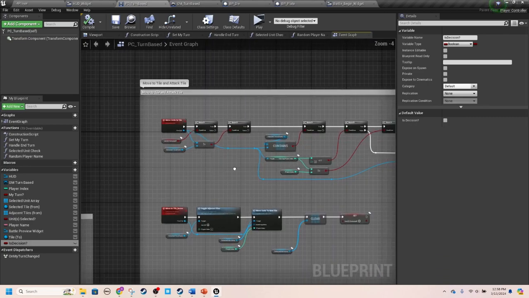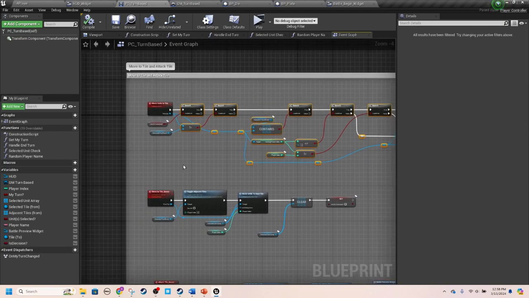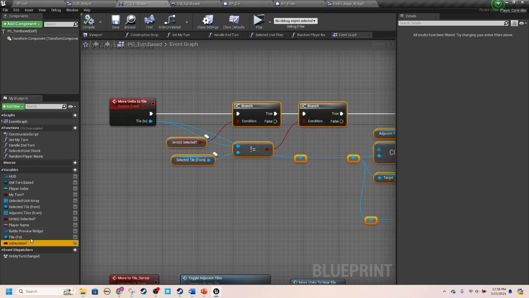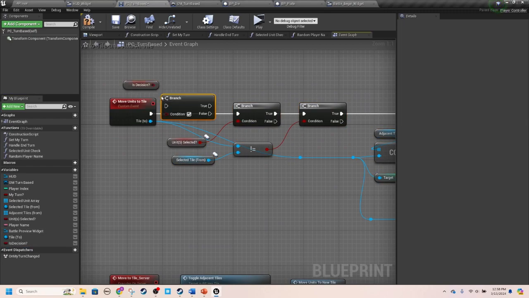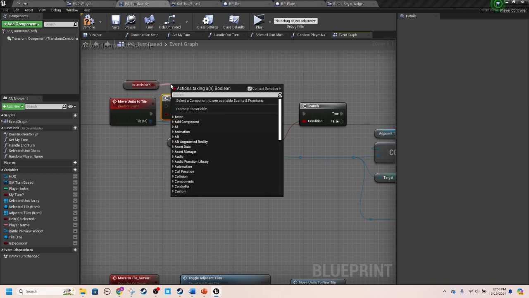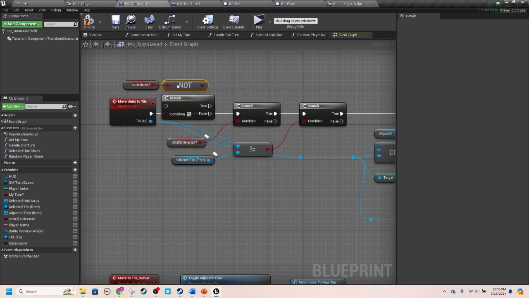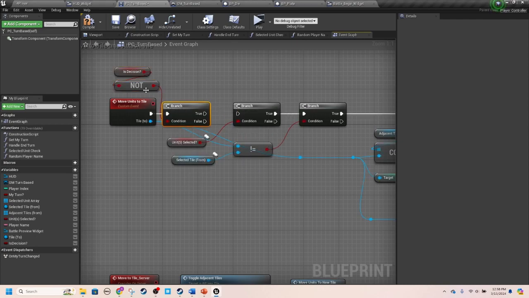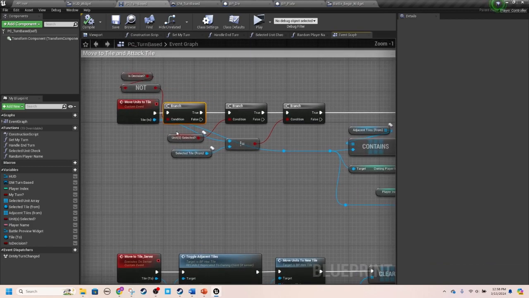Let's see here. I think we're going to add this into a lot of our different actions. So here's removing units to tile. I don't want this to be able to happen if we are in a decision. So we'll drag this as a get and we'll do not. So basically this will return true if this is not true, if that makes sense. This is basically a false. So if this variable is not true, then this branch is true, and then we continue on. I know it's a little confusing, but the not basically reverses it.